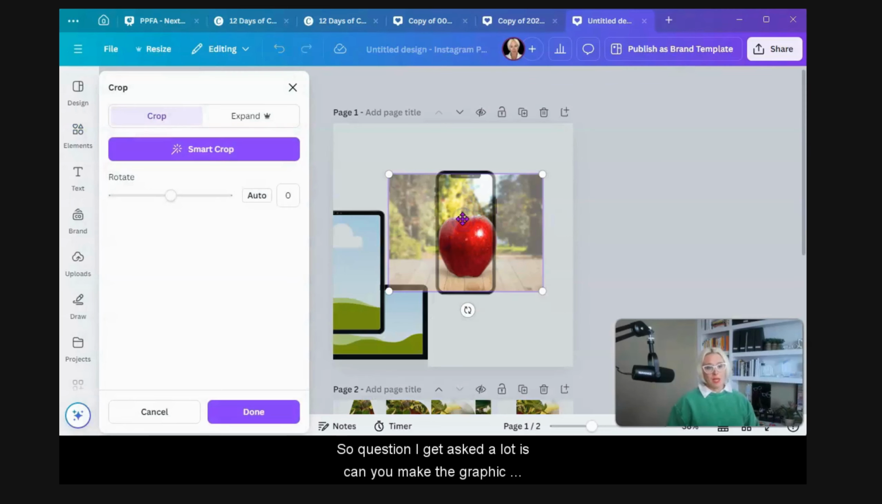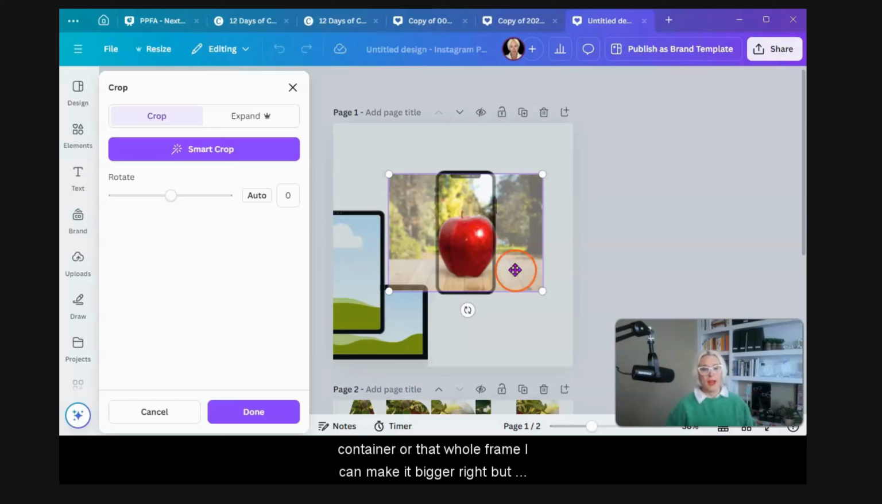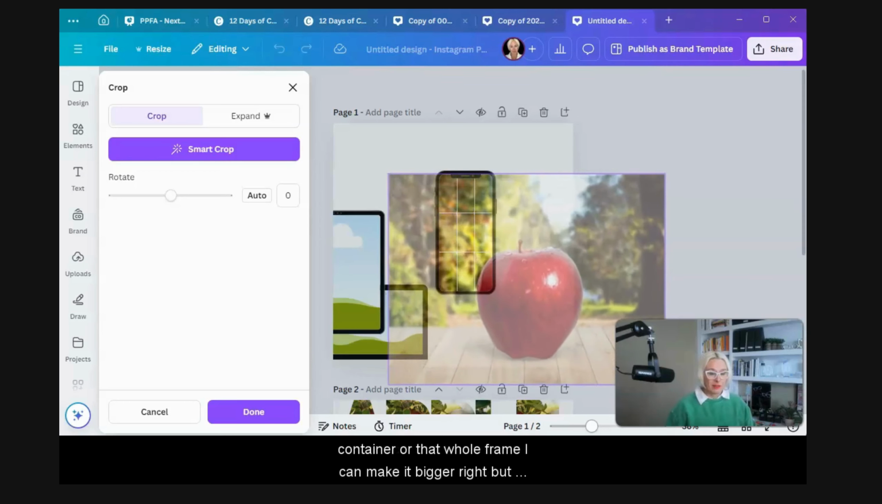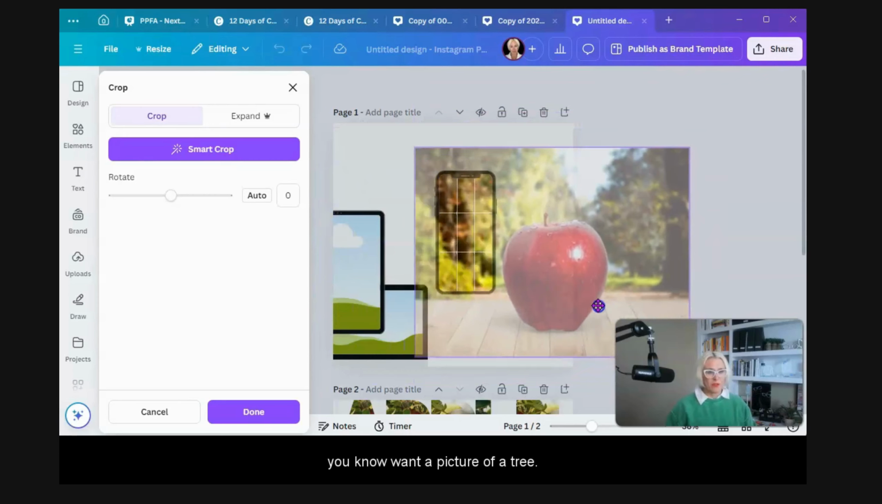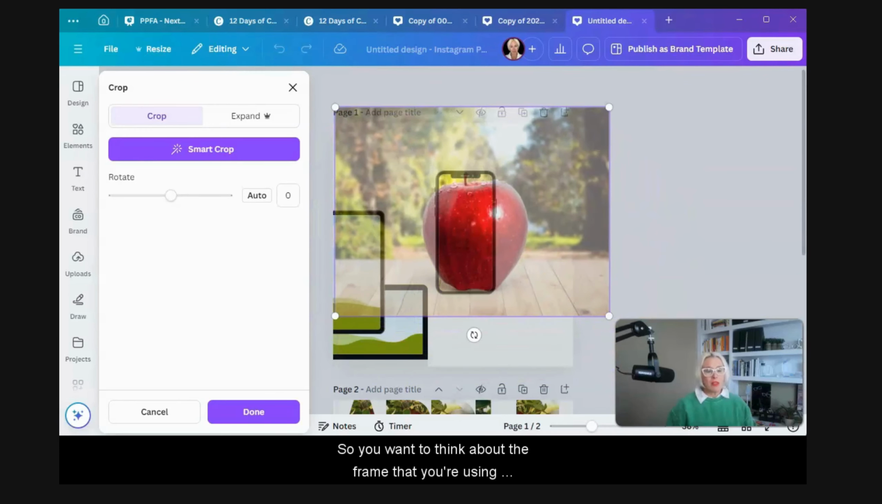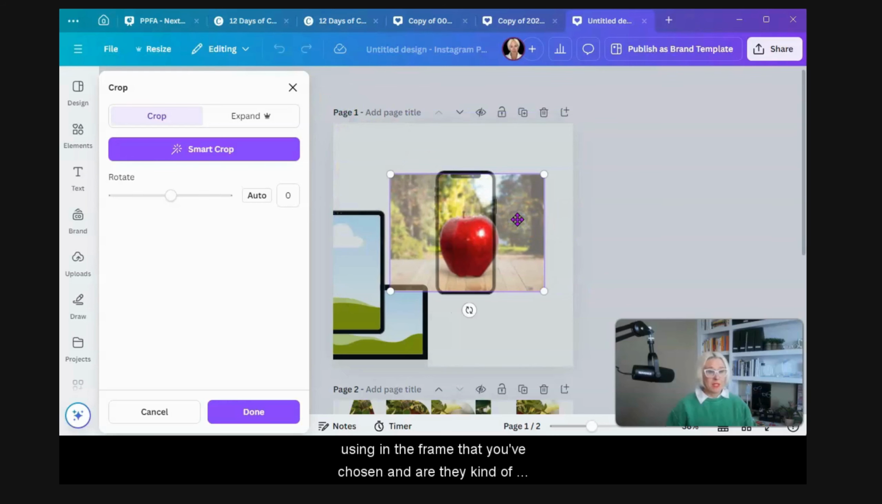A question I get asked a lot is, can you make the graphic smaller? You can't. A frame is a container. It has edges on it, and you can't drag this handle in and make the photo smaller in that container because it wants to fill the whole frame. I can make it bigger, right? But in this case, that doesn't help me any unless I want a picture of a tree. So you want to think about the image that you're using and the frame that you've chosen, and whether they are compatible.